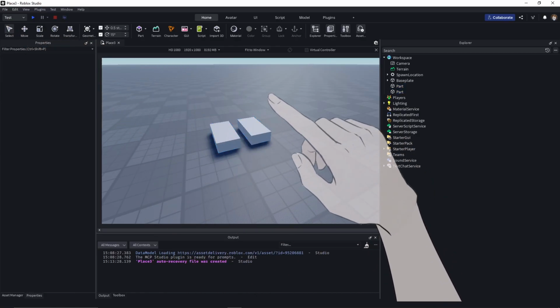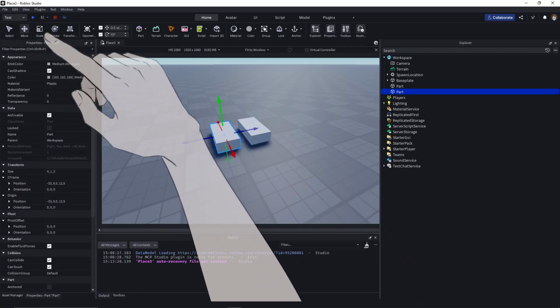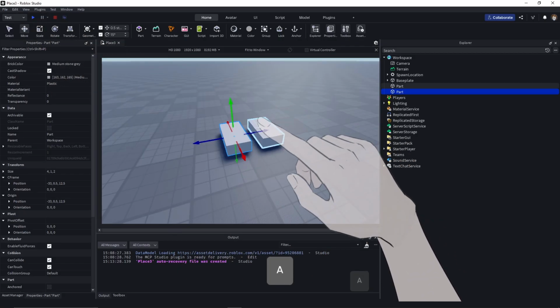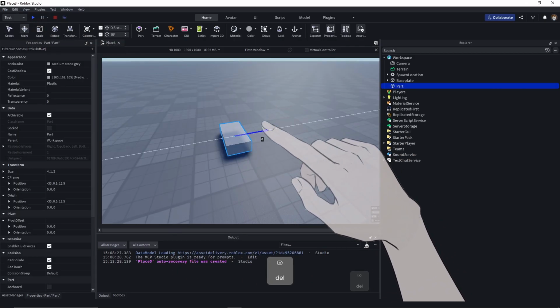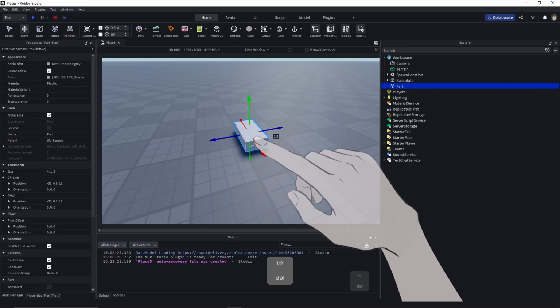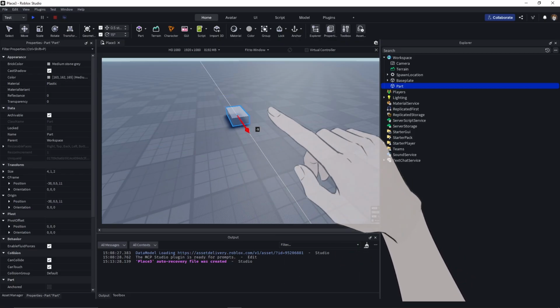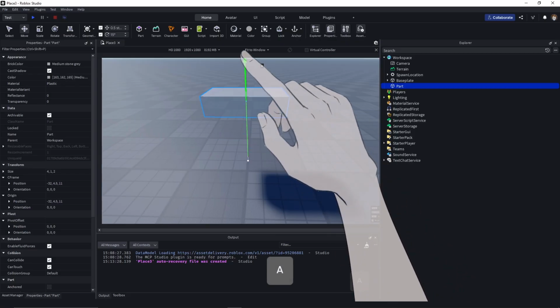Let's click on the Move tool. You will see arrows surrounding the part. The blue arrow moves it forward and back. The red arrow moves from side to side, left to right. The green arrow moves it up and down.